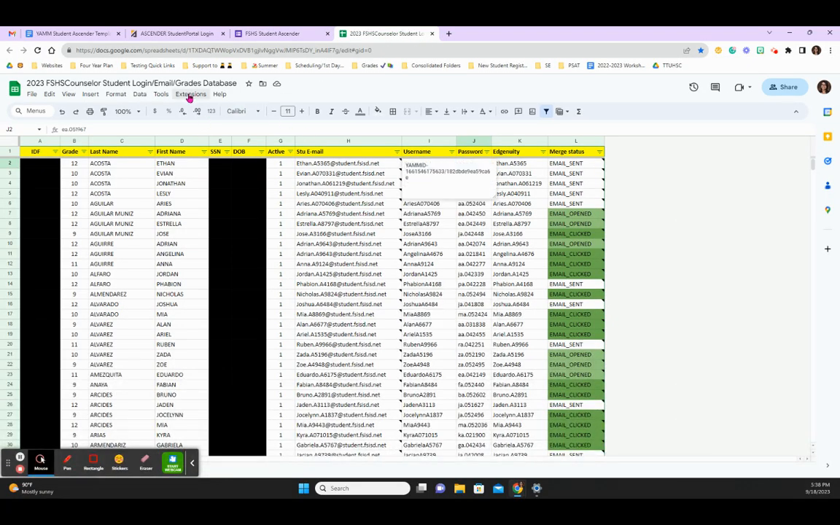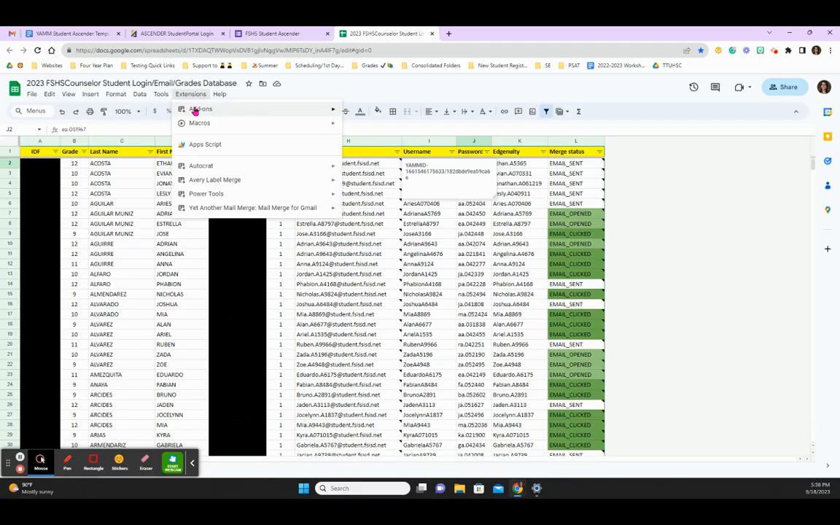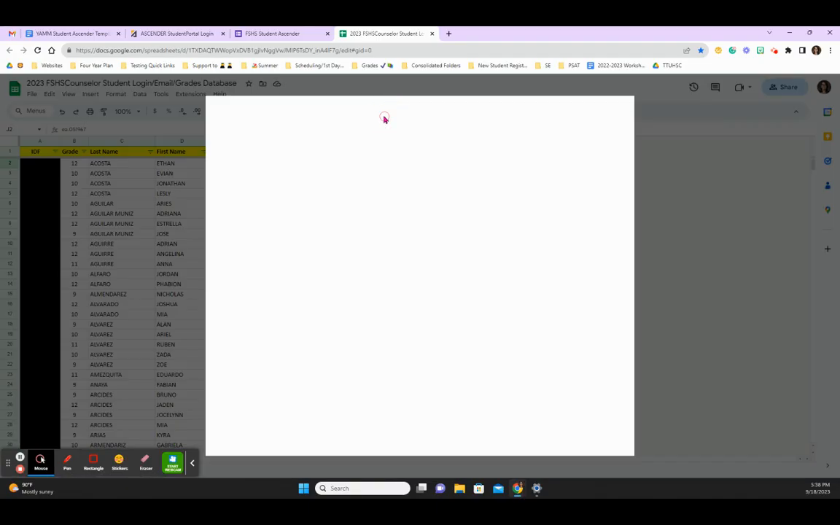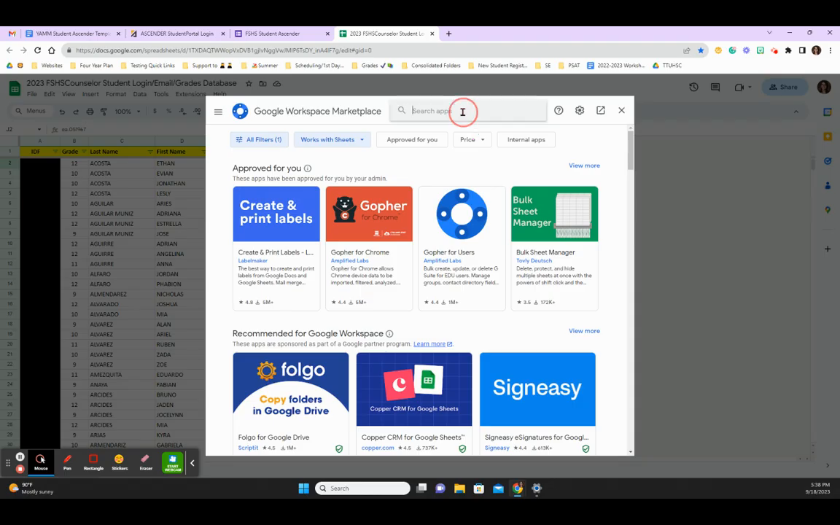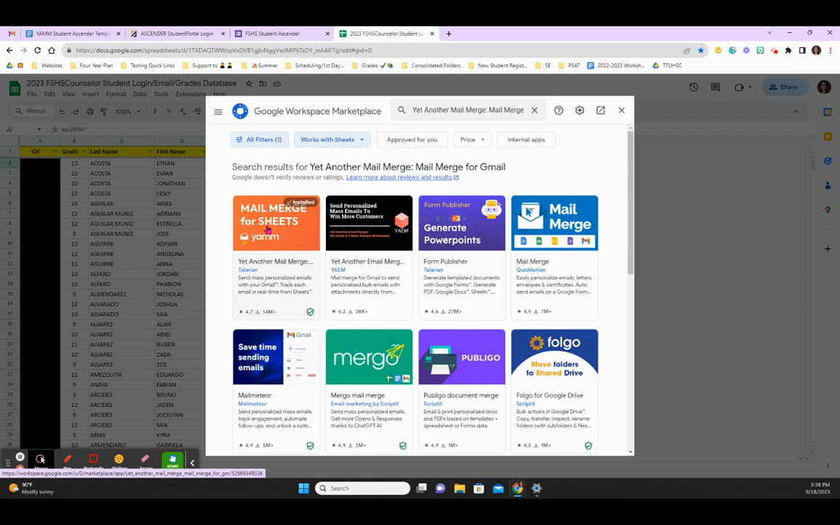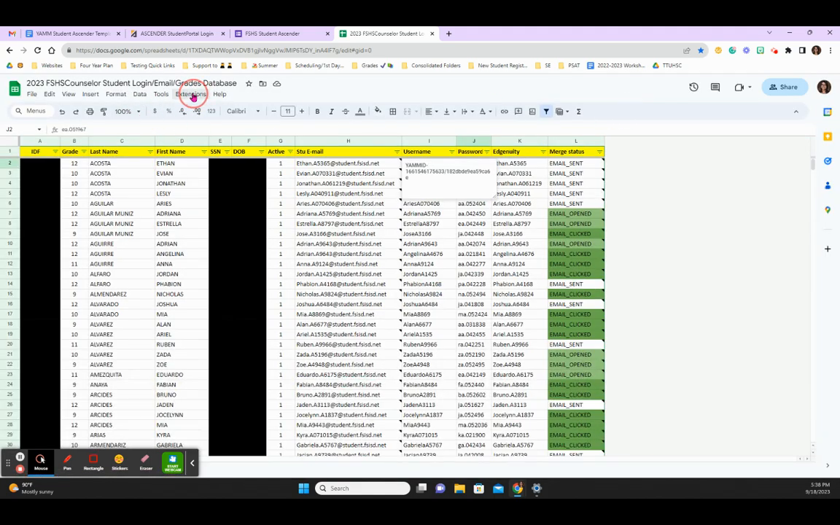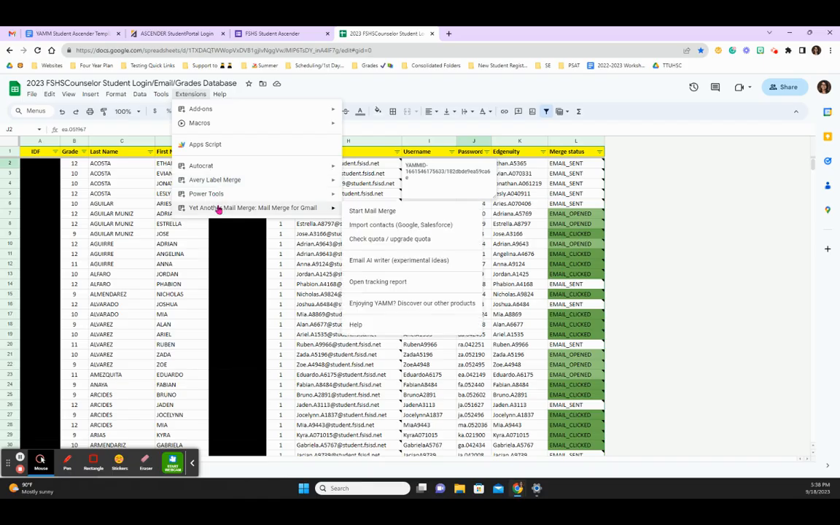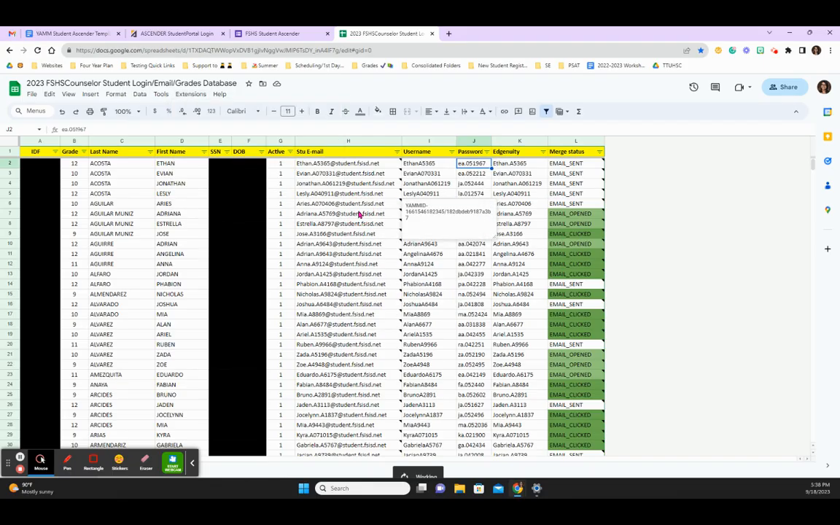Now we're ready to send it through yet another mail merge. It's called an add-on. So you go to extensions, add-ons, and get add-ons. You'll type in yet another mail merge for Gmail. And it's this orange one, that salmon colored orange one that's already installed in mine. You'll install it onto yours. Go back to extensions, get yet another mail merge, and then you're going to start the mail merge.